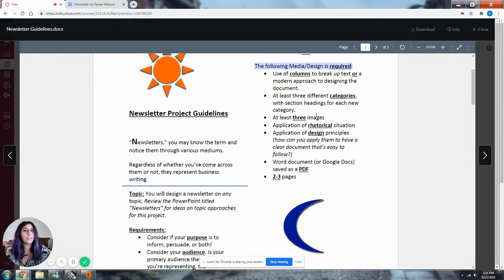Have at least 3 images. These newsletters are still print-based, they're still text-based, but they also have a little bit more images than, think about your other project, the marketing analysis project. That one was more writing. This one kind of is a little bit of both, because this project is a good bridge to the next project that we're going to go over in a few weeks, the brochure, where a brochure is more image-based. So this is kind of a good leading point to that. So at least 3 images.